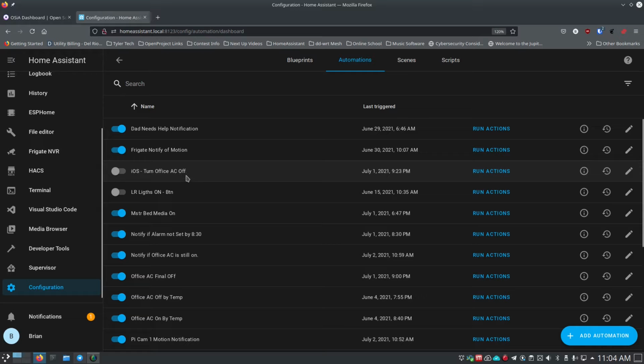So I have this thing called iOS turn off AC off. Basically, this one's off, but then I have this one down here called notify if AC is still on. And here you'll see I have notify if alarm's not set by 8:30.